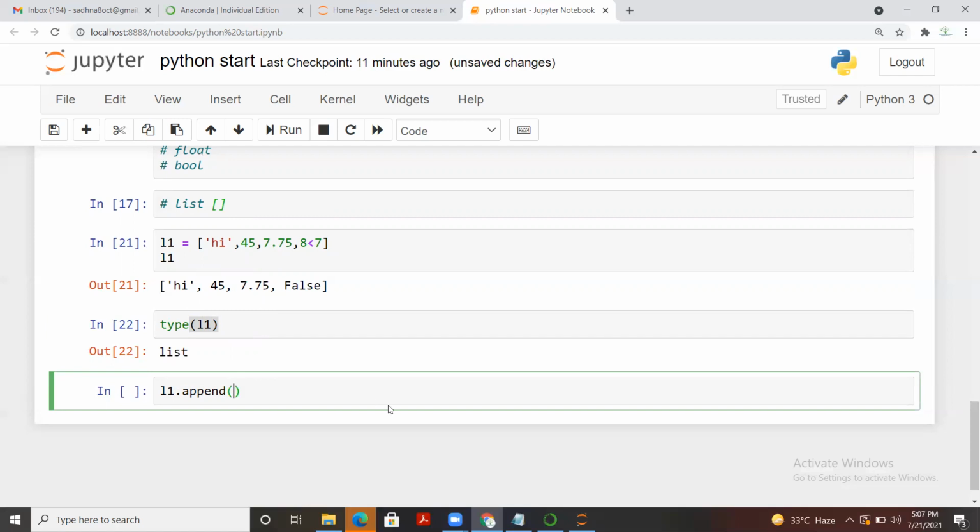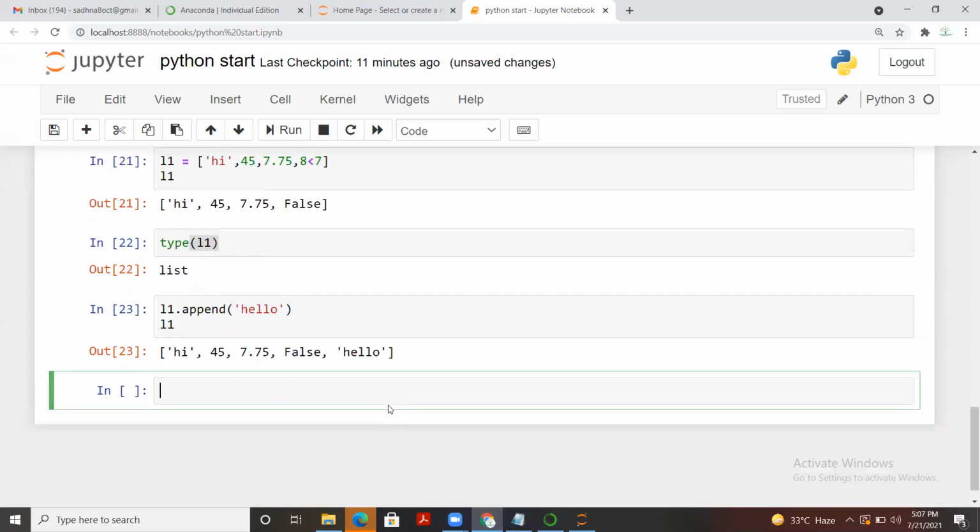So append basically adds something to the existing list. In case I want to add hi once again, or let's say hello, it will be added as the last element of that current list. So you see that hello has been added. In case you want to add more than one element, you cannot pass them directly, it will throw an error.